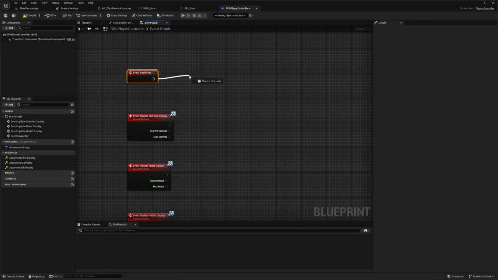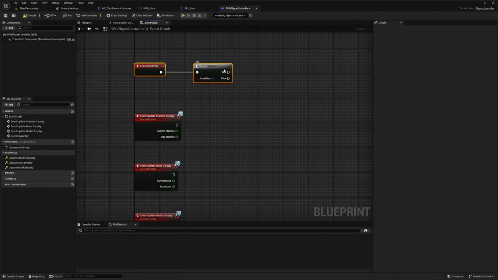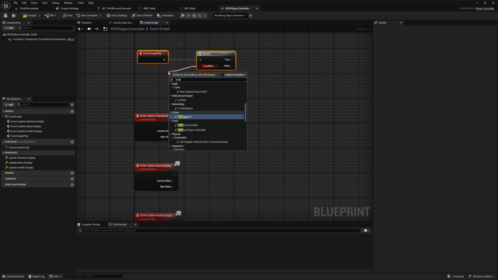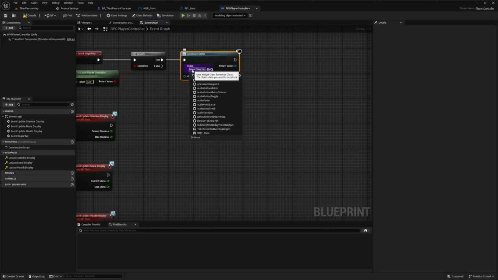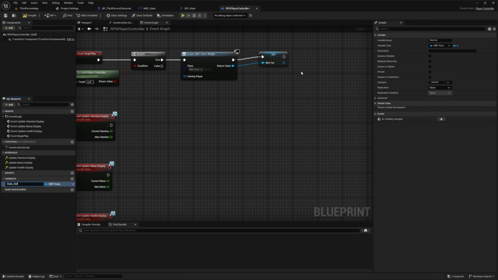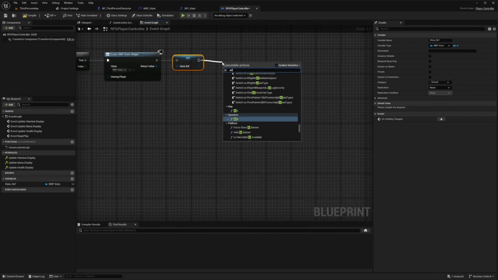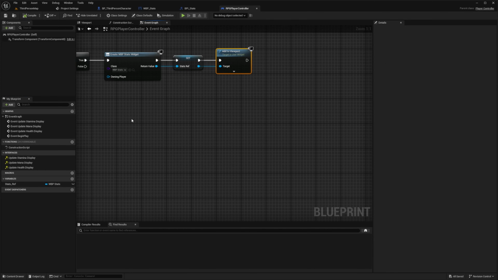And pretty much when we begin play, I'm just going to add a branch. And then for the condition, I'm going to look for an is local player controller. And if it's true, then we're going to create a widget. And that widget is going to be the WBP stats that we created. And then I'm just going to right click and promote this to a variable. And this will be stats ref like so. And then I just want to add this to viewport and hit compile and save.